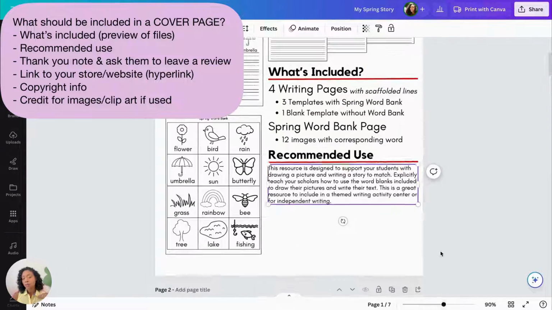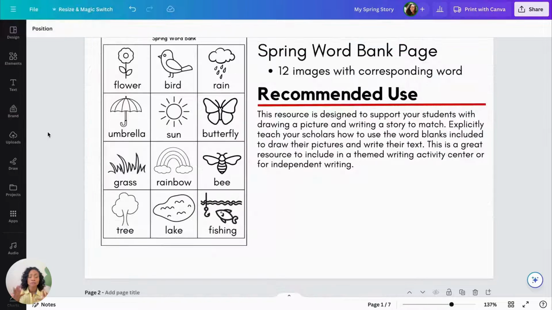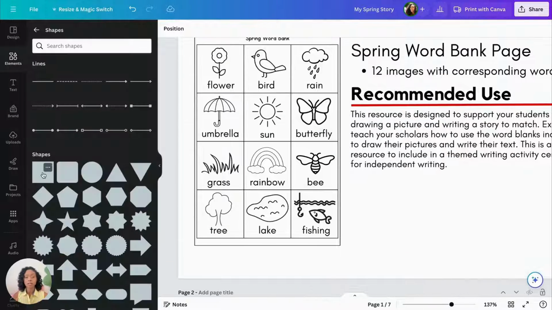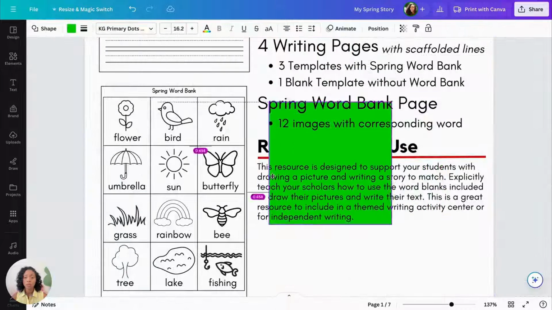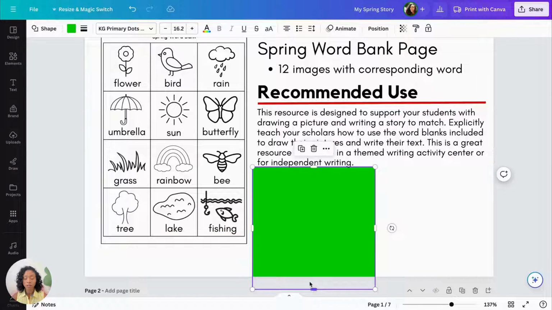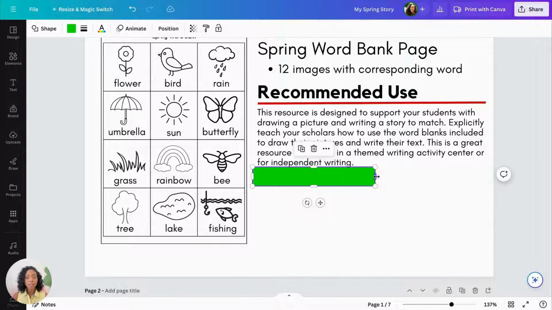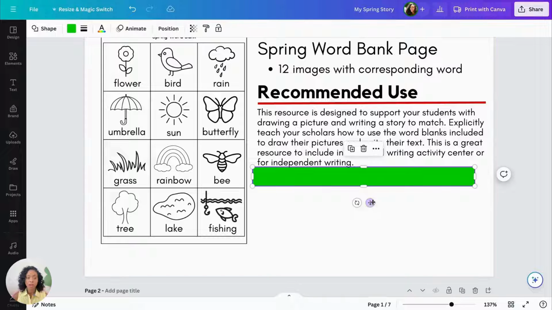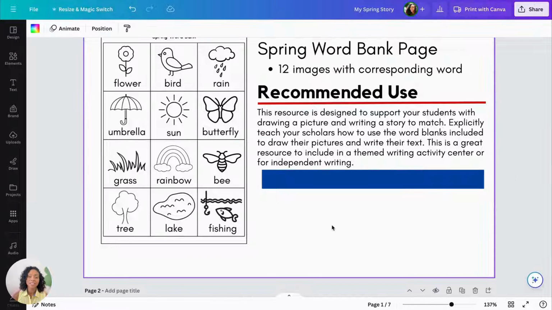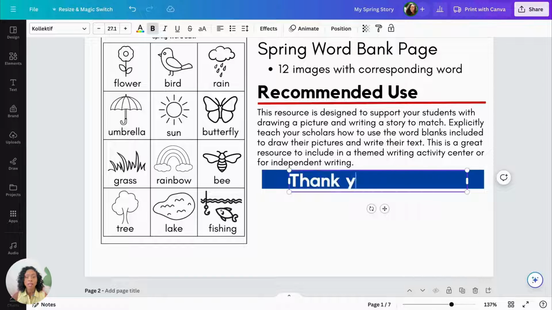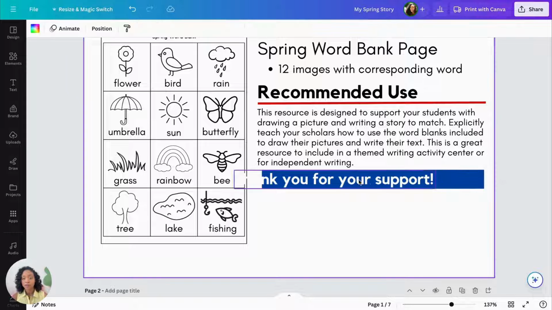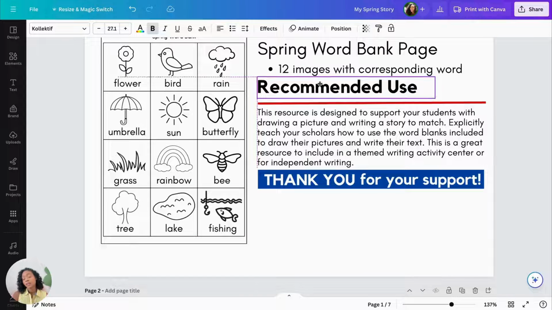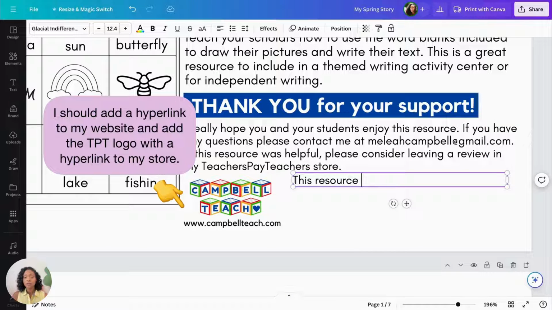The copyright and the credit I did not add in this cover page, but it's something that you should include when you're creating your documents on Canva. So I can elaborate on that as well. All right, so now we're adding just a couple of things like thank you for your support. And for this section, I always, again, like to thank them for supporting me.